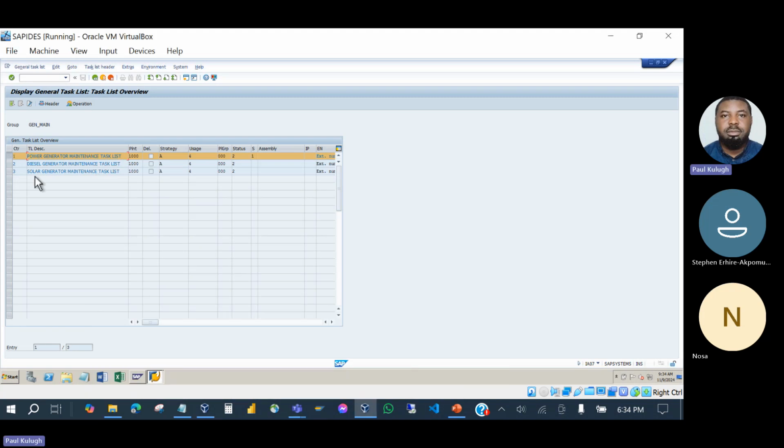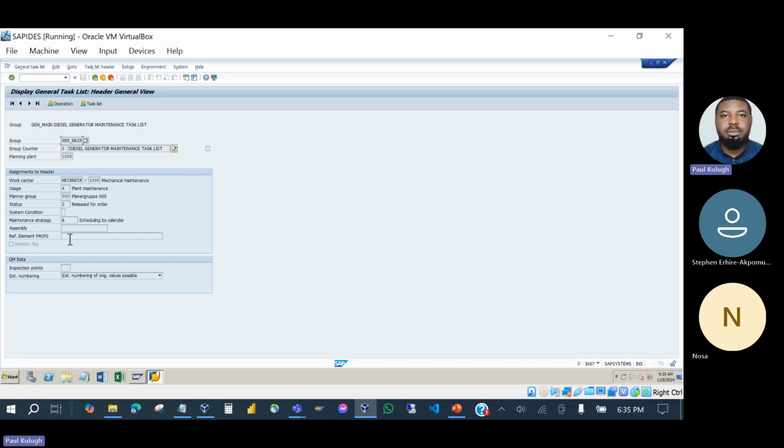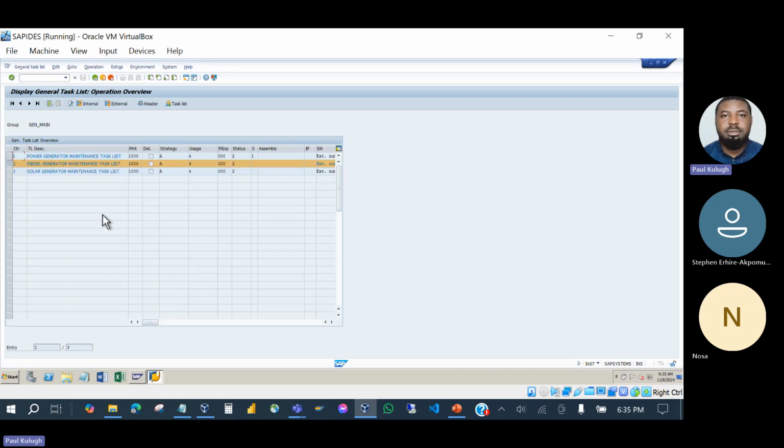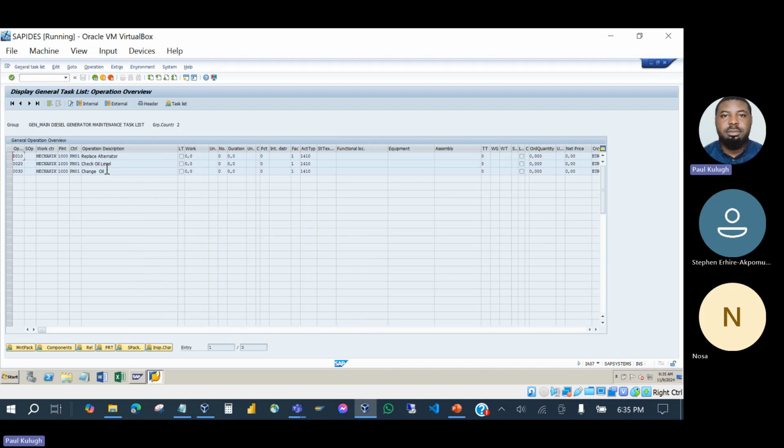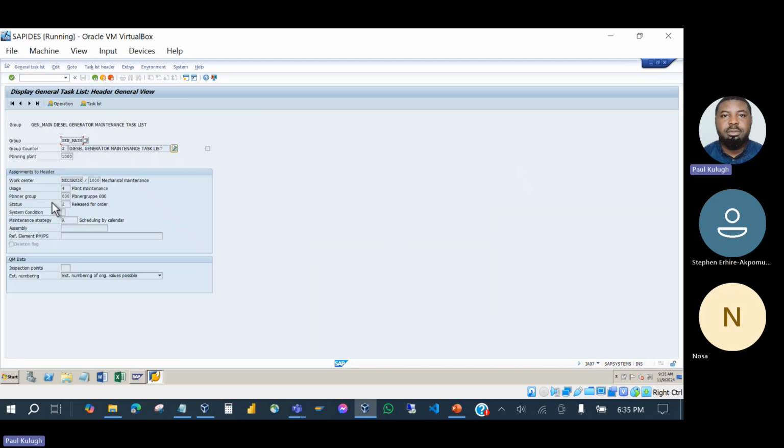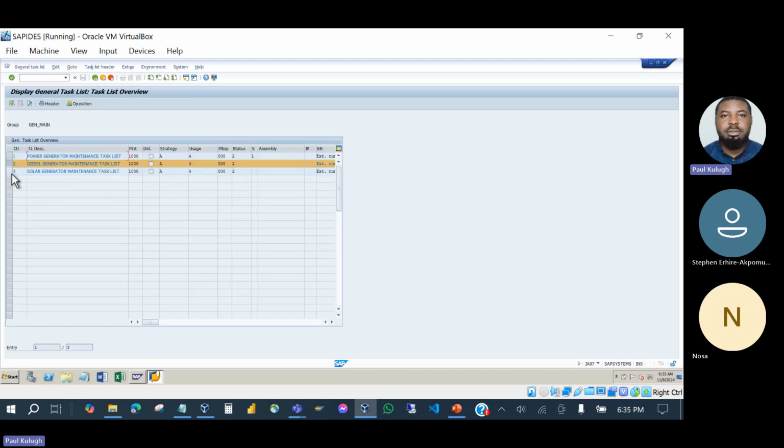All these are found at the header level. So if you go to the second counter, counter 2, and you open the header, you also see the information. You can open also this operation. So you can see the operations are a little bit smaller for this kind of generator. And this is your diesel generator. Then if you go to the third one, which is the solar generator, the operations will also be different.